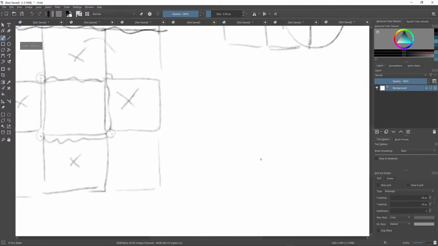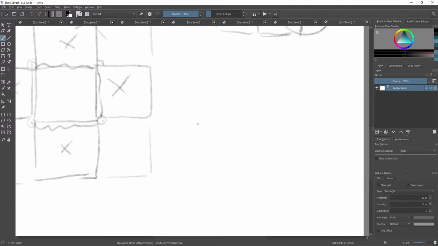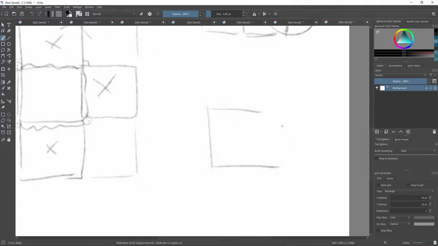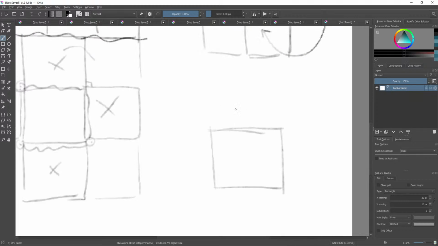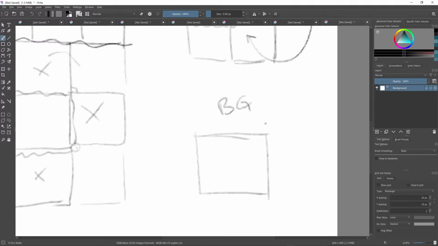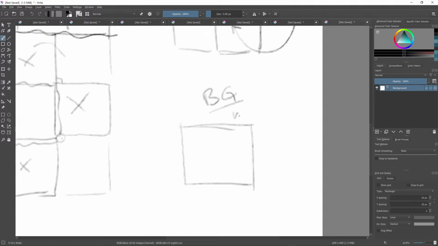The one last piece that I'd like for you guys to add for this next weekly activity is just some kind of tiling background piece. Okay, so just a generic BG wall tile.